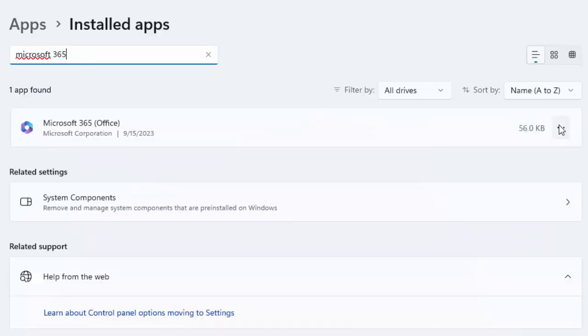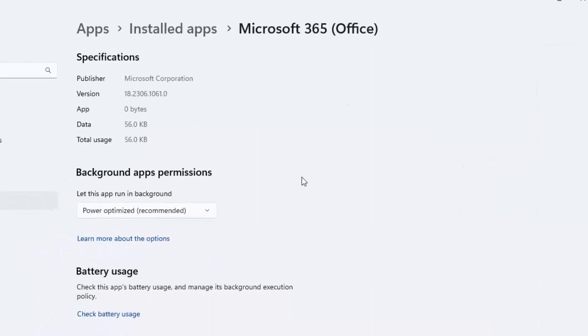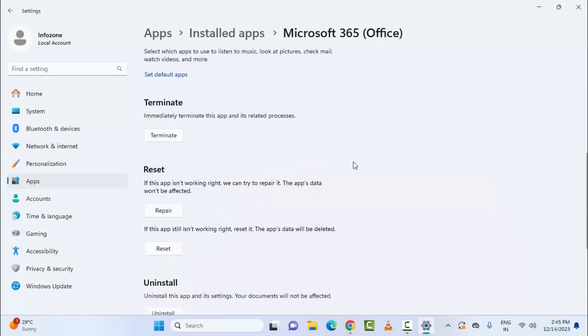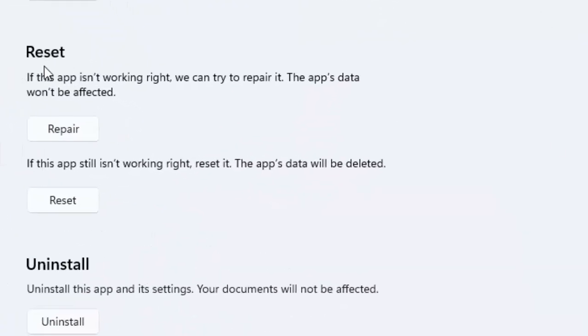and click on the three dots, select the Advanced options, scroll down. So you can see here the Reset option. If this app is not working right, we can try to repair it. The app data will not be affected. Select the Repair and after this restart the device and try.